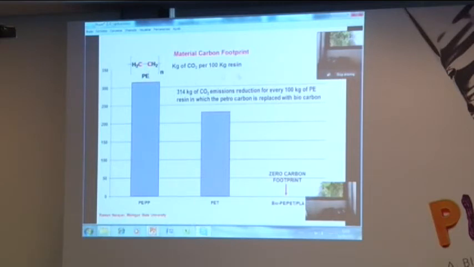Carbon then eventually goes to CO2. C plus O2 gives you CO2. So every time there is a manufacture of 100 kilograms of carbon, when this is eventually released into the environment, there are 314 kgs of CO2 emissions released. You see that green thing, 314 kgs. If it is PET, it's 240 kgs.